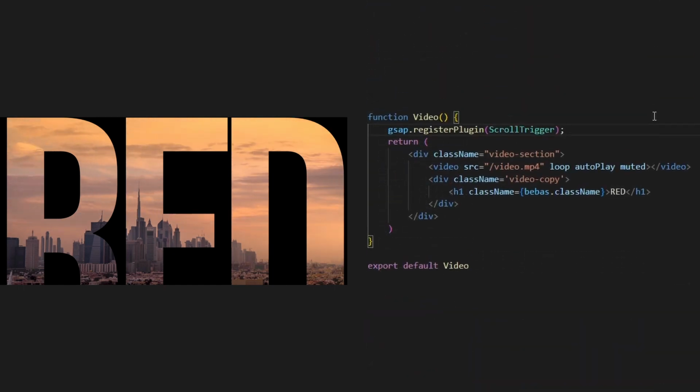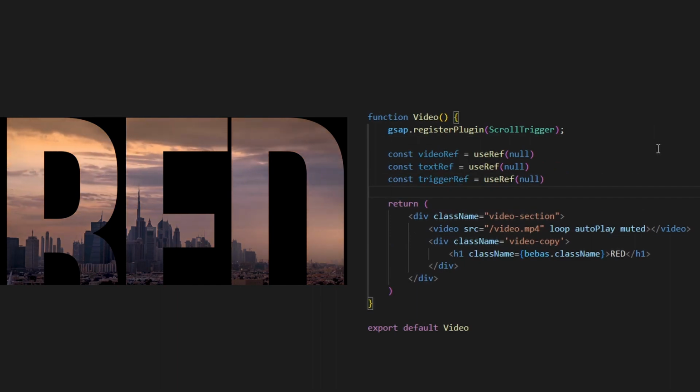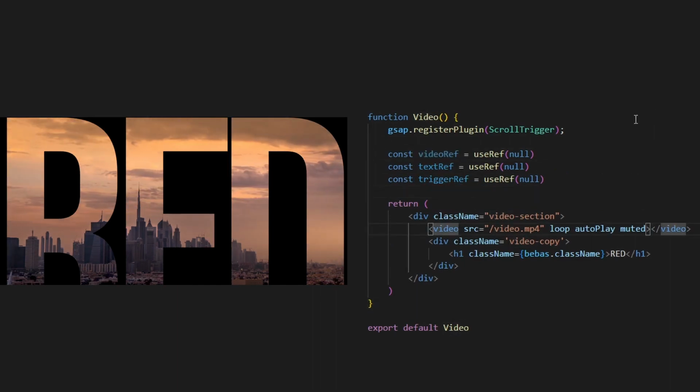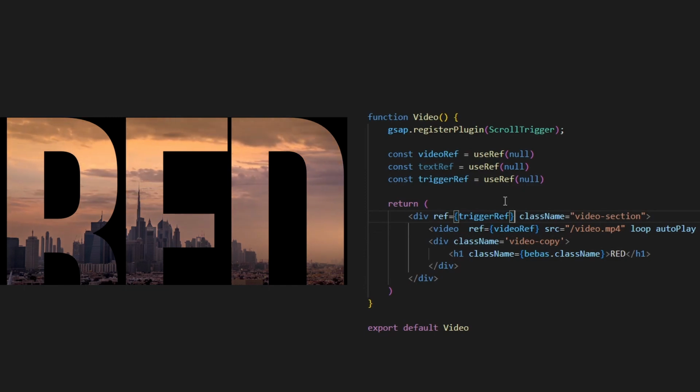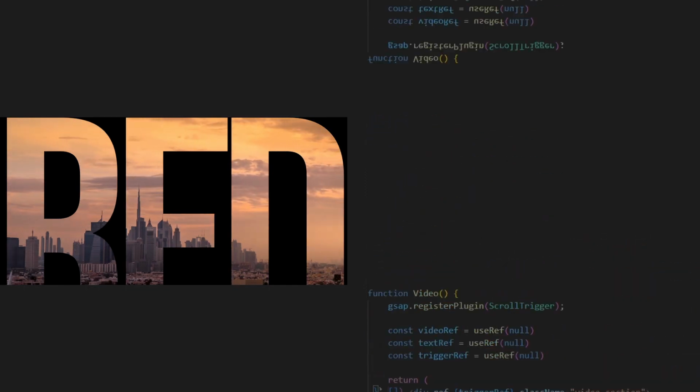Now we can start to build the animation. I'm going to register ScrollTrigger, and I'm creating 3 refs for each element, which the video ref will be, of course, the video. The trigger ref, of course, is the trigger for the animation. And as you probably can guess, the h1 is the text ref.